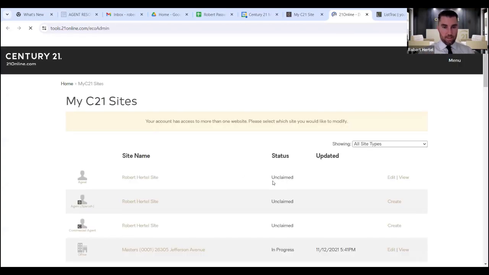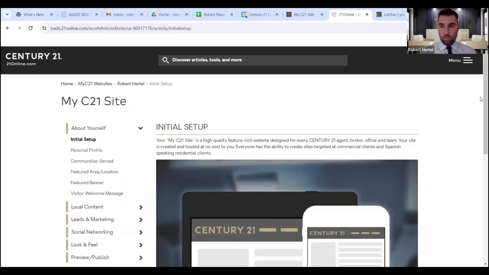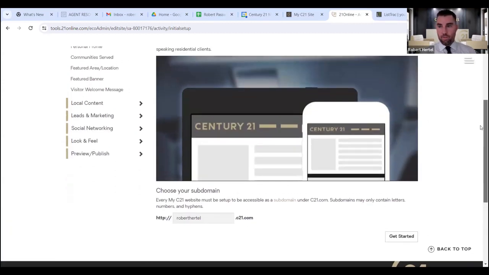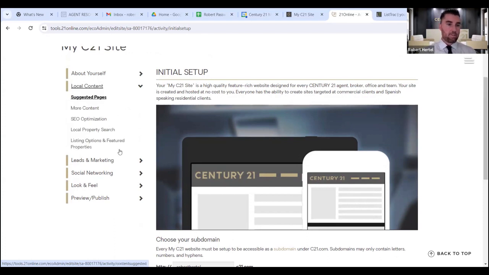Right, so Robert Hertel's site is unclaimed, but you can claim your C21 website and then you can edit it, for example, to make your website look really, really cool. It just walks you right through it: personal profile, community services, featured area, banner, local content. For local content, you could type in some information like ChatGPT about some local information, and boom, then you can copy and paste it into here.